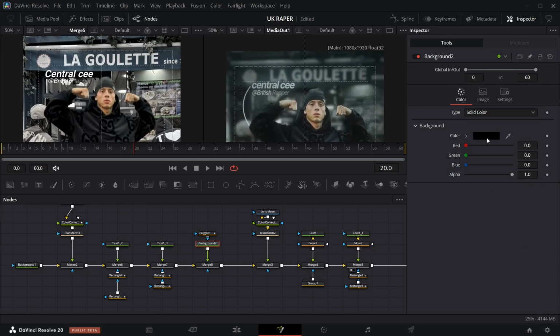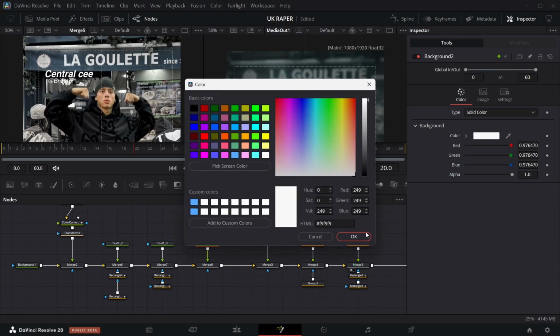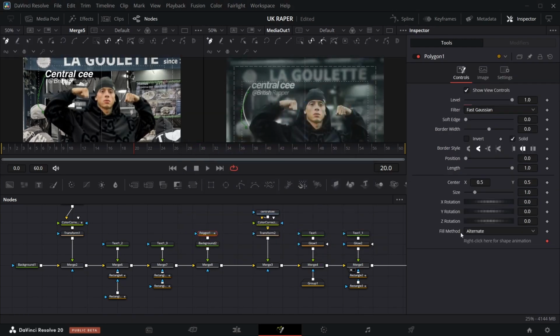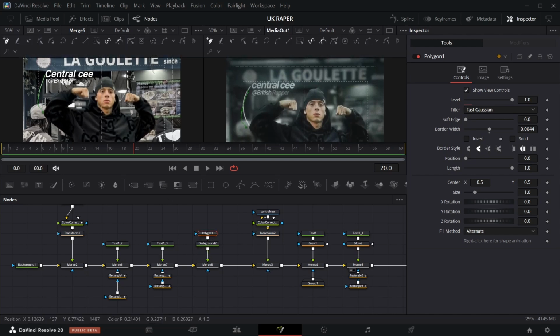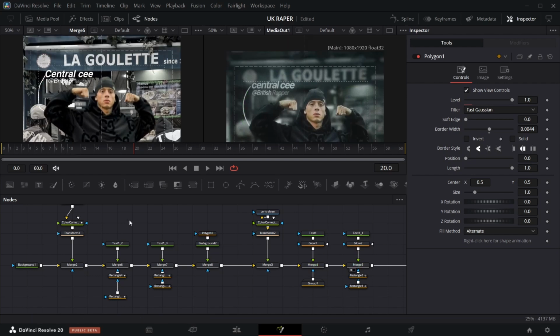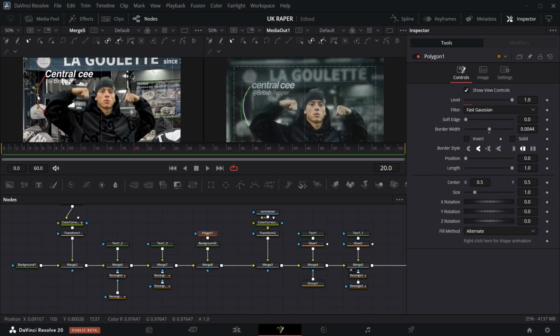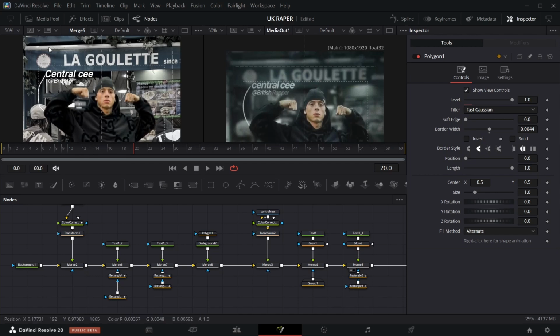Now go to the background, change the background color to white, go to the polygon, remove the polygon animation, uncheck solid, and bump up the border width to about, yeah. Now you see that the polygon doesn't look good, so we have to arrange it. I'm going to arrange it like that. Maybe that's better. You can play with it as you want, and I'm going to use this one.